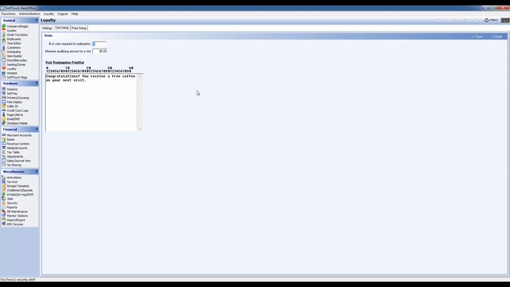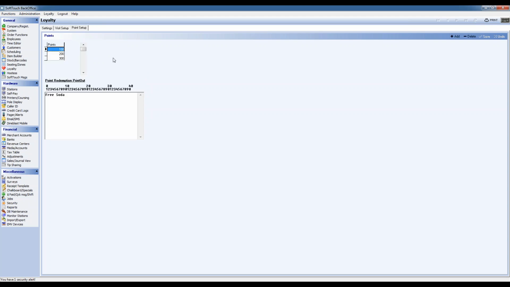So you have your reward, you have the number of visits required to redeem the reward, and the minimum qualifying amount for each visit. So I'm saying this person needs to spend at least $25 or they're not getting their free coffee. Right. And then you have the points set up. I have it, every point is $1. So if you're up to 100 points, you earn a free soda, 200 points a free appetizer, and 300 points a free entree. So you could do visits, points, or visits and points.